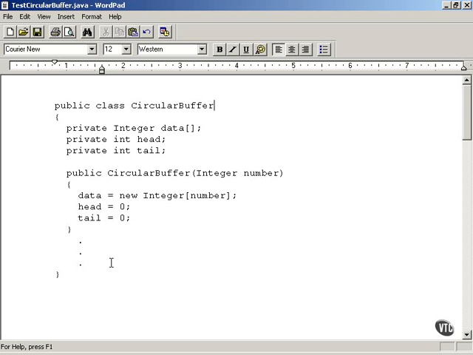Now we're going to code a circular buffer example in Java using a class called CircularBuffer. This is going to maintain the actual data inside the circular buffer, and internally it's going to be an integer array. CircularBuffer will actually be an array named data of integer objects, and you have a head and a tail position inside the array.